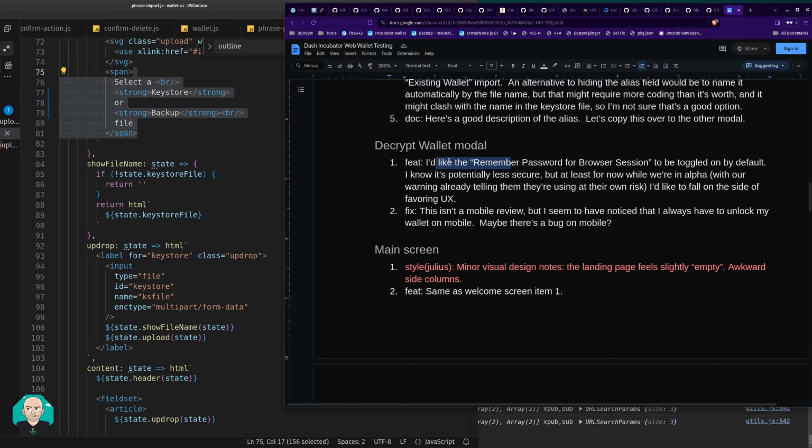Decrypt wallet modal. I like the remember password. Yeah, I'm fine with that. I'm leery of it, but I've stated it, and it sounds like we'll side on the usability side of things for now. I know it's potentially less secure, so I'll skip that.